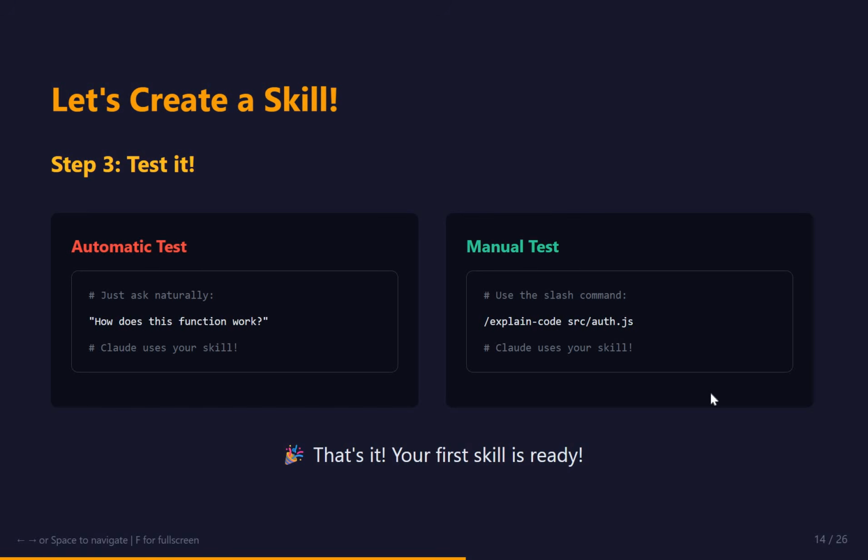And once you create it, then test it. When you go to Claude Code, ask how does this function work, or how does this code work. It will automatically pick that up, or you can manually test the skill using slash explain-code. That's it. Your first skill is ready. Let me show you the skill I have created.